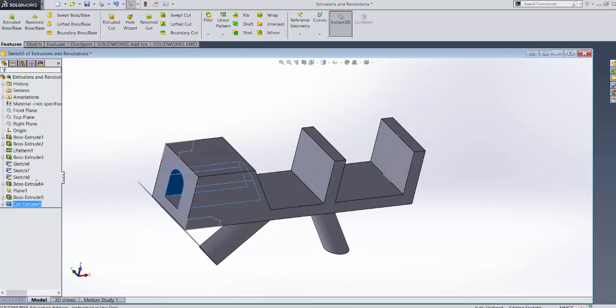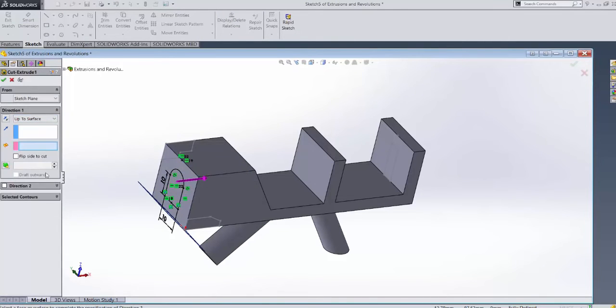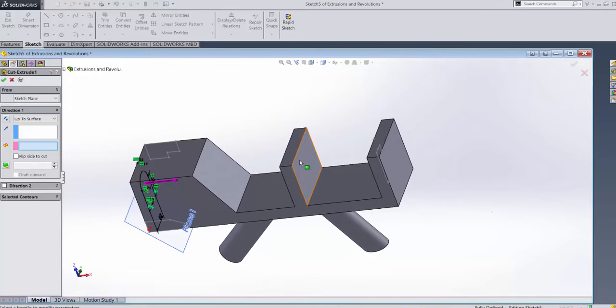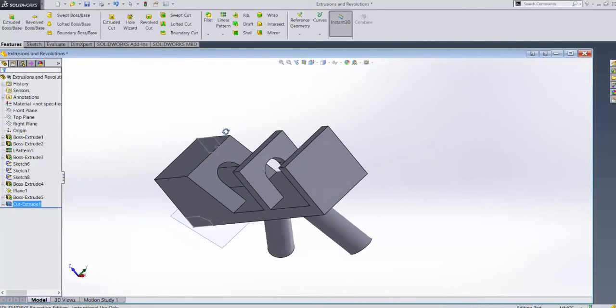You can also cut up to any surface you choose by using the up to surface end condition. For example, I can select this surface, which then only cuts up to that surface.